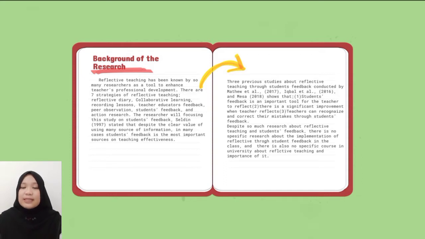Reflective teaching has been known by so many researchers as a tool to enhance teacher professional development. There are 7 strategies of reflective teaching. There are reflective teaching theory, collaborative learning, recording lesson, teacher-educator feedback, peer observation, student feedback, and action research. In this research, the researcher will focus on student feedback. Seldin 1997 stated that despite the clear value of using many sources of information, in many cases, student feedback is the most important source on teaching effectiveness.